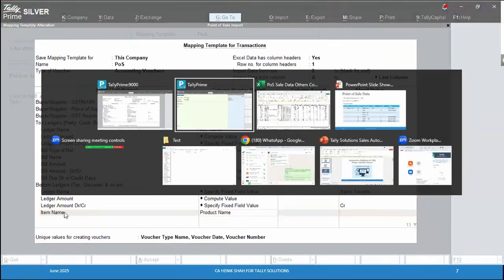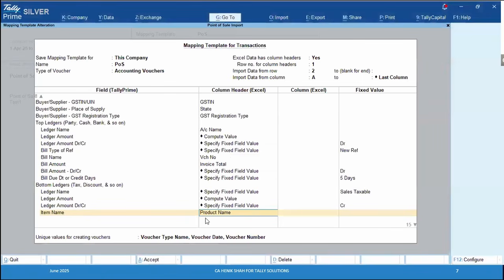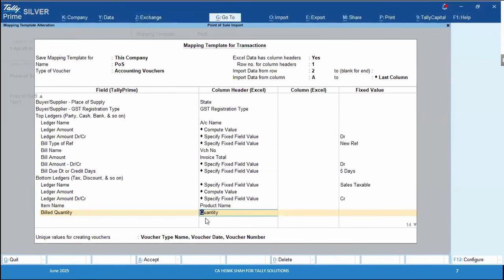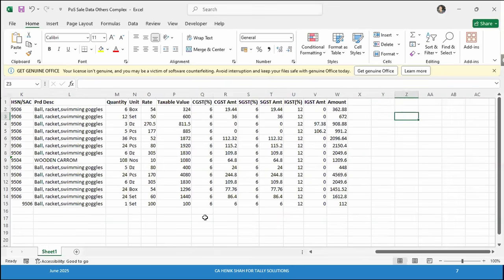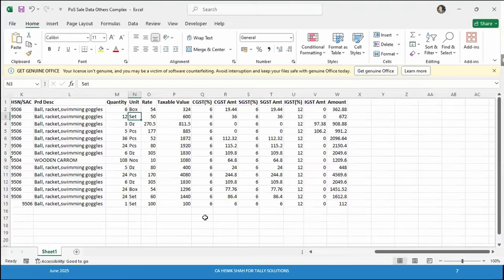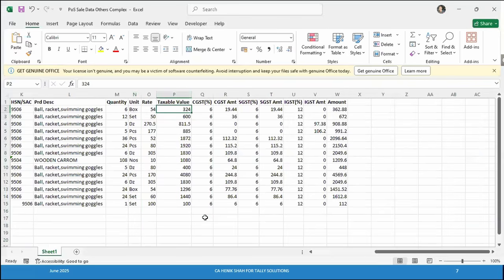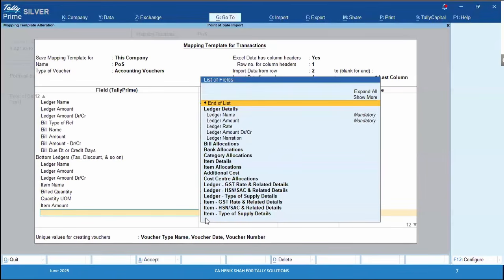However, stock item is something that comes under sales taxable, and that is how you will have to mention it over here. Item name, build quantity. Quantity, do we have quantity column? Yes, we have the quantity column over here. Unit UOM, yes, we have unit, which is over here, box, dozen, etc. Item amount, taxable value. Item amount per item we have over here. End of list. Then we go back.